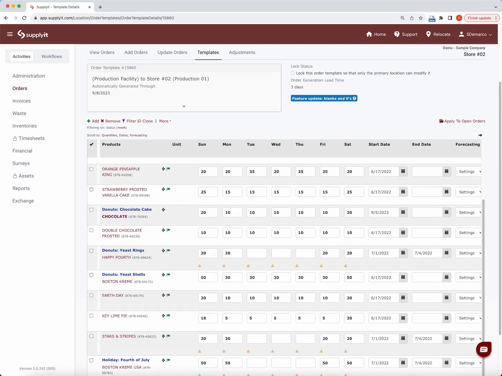Okay, so we're good. If you're setting up your template for the first time, or if you're adding several new products, you may want to copy quantities from one product to another, rather than entering them one at a time. To do this, use the clone feature up top. Okay, so let's add a few more products first.